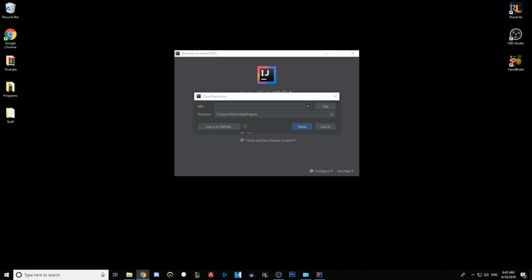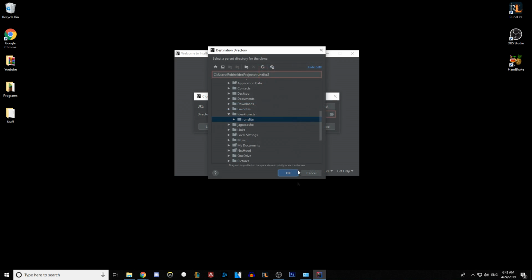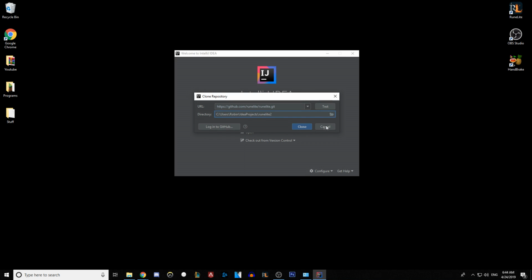We're going to go ahead and copy and paste the Git repository for Runelite and put it in here. I just need to make a separate folder to install it to because I've already done this once. If this is your first time, the default location will be fine. And we'll go ahead and click on clone.